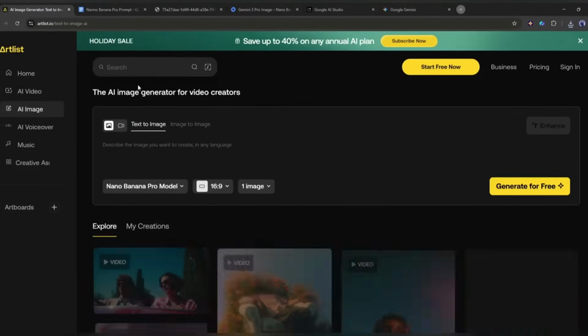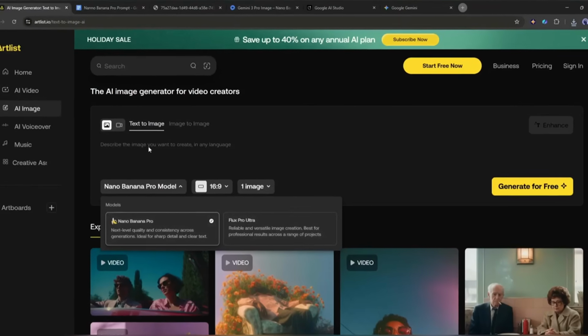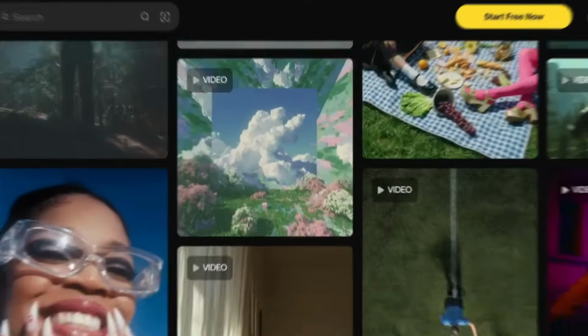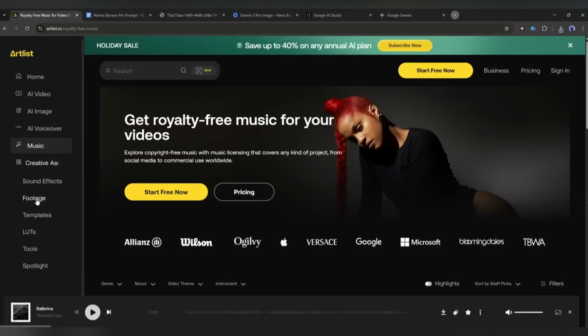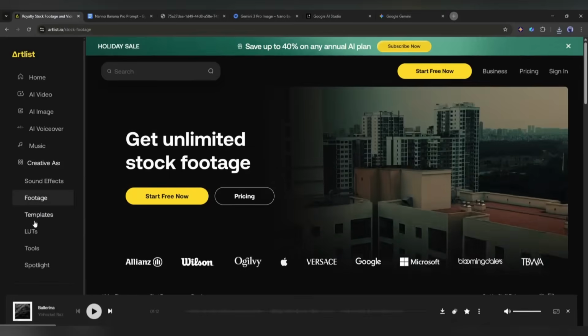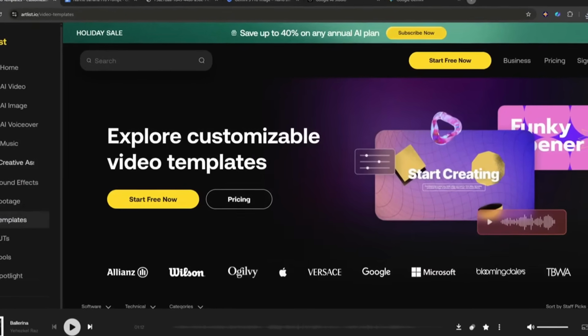Why? Because Artlist gives you global access. No regional restrictions, no complicated signups, no API settings, and it's integrated right into a platform that already has everything creators need. Music, footage, templates, and now, the most advanced AI image generator in the world. Sound good? Let's get started.